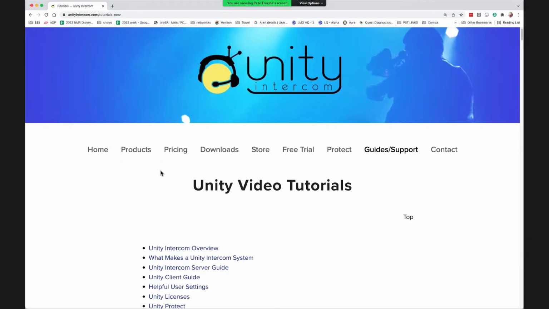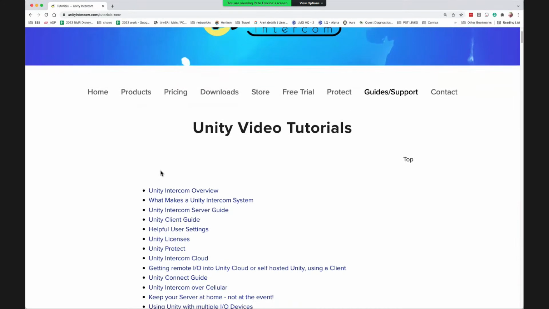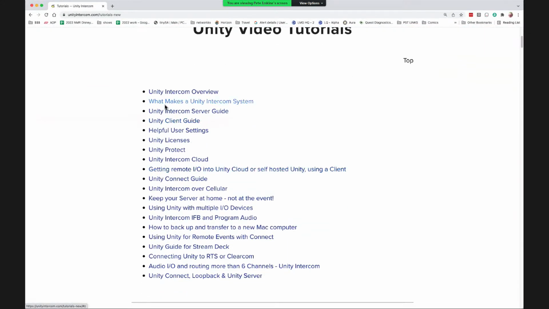This is the Unity website. Under guide support, they have all of these videos on how to do different things with your Unity. And they're all really short, maybe 10-minute videos, but they tell you how to do an IFB, how to set up your Stream Deck, how to connect RTS and ClearCom.